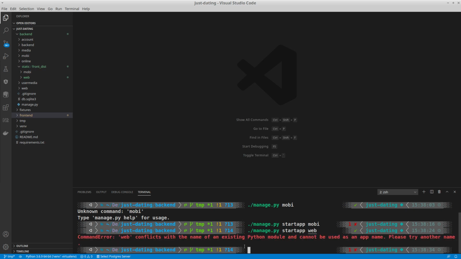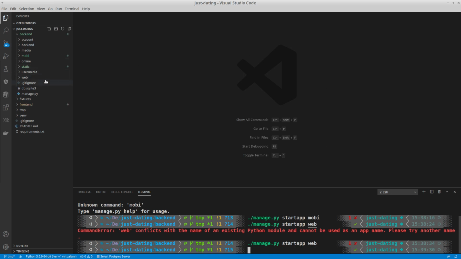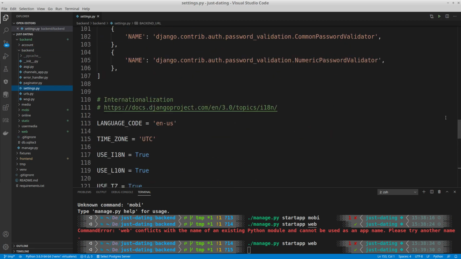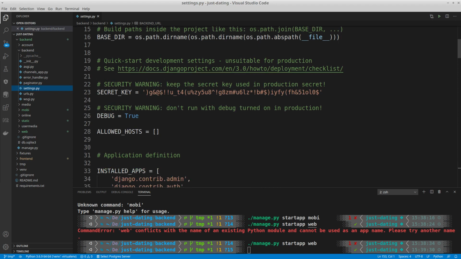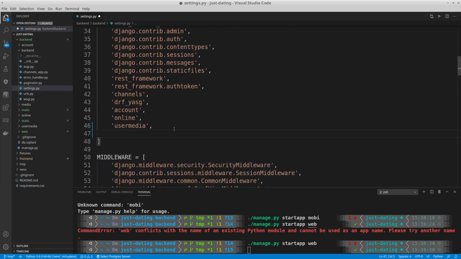Oh, sorry, I cannot name it web, it's a conflict. Okay, I did it, so I just delete the web folder. So now I have mobi and web applications for serving, and now I have to include them in the settings.py file, in the installed apps list, web and mobi.